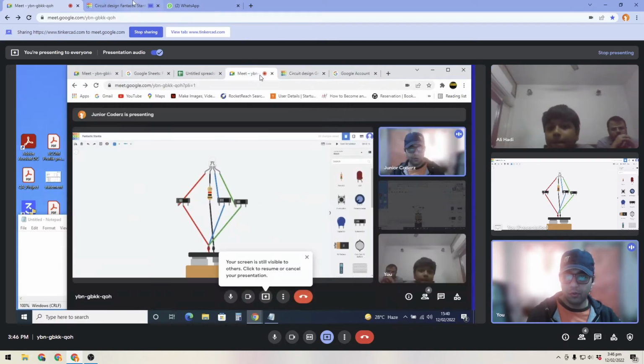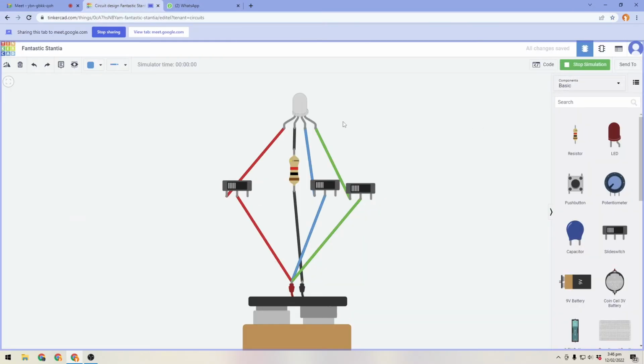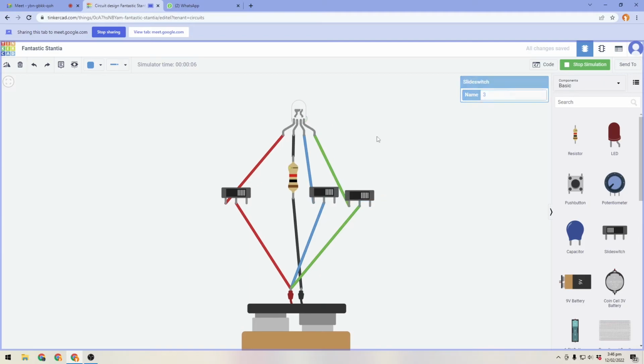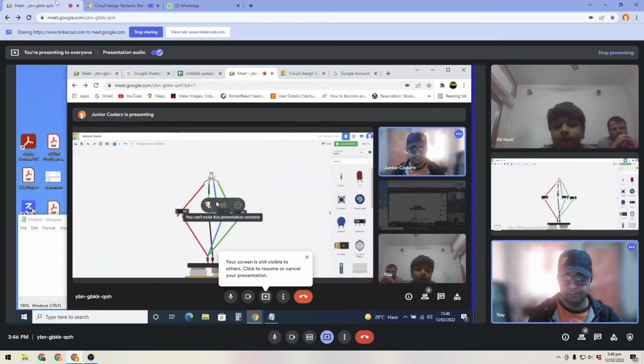Now what you're going to do, Hadi, is that when I click on the start simulation button, you will notice that the LED just became white. If I click on all the buttons, the LED will turn off. Can you also do it? Then I will explain how it works.